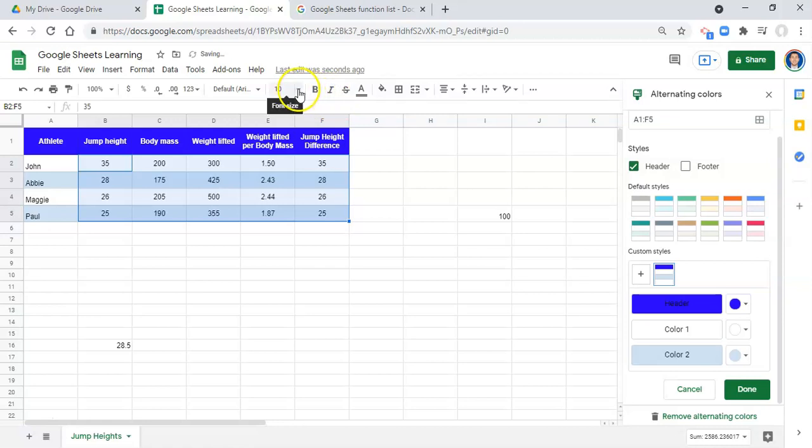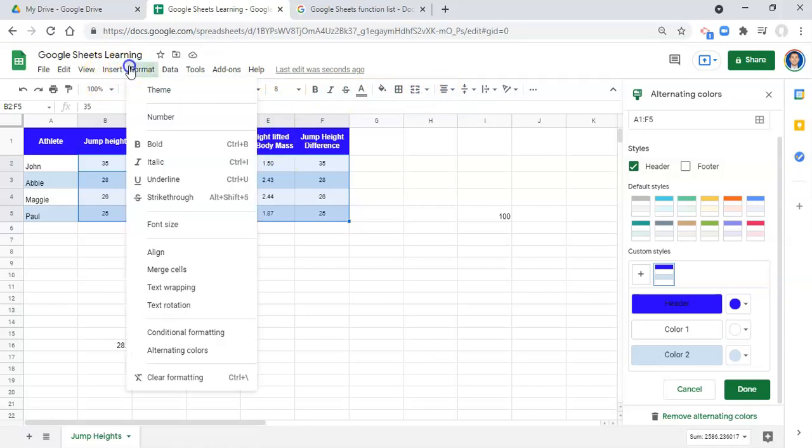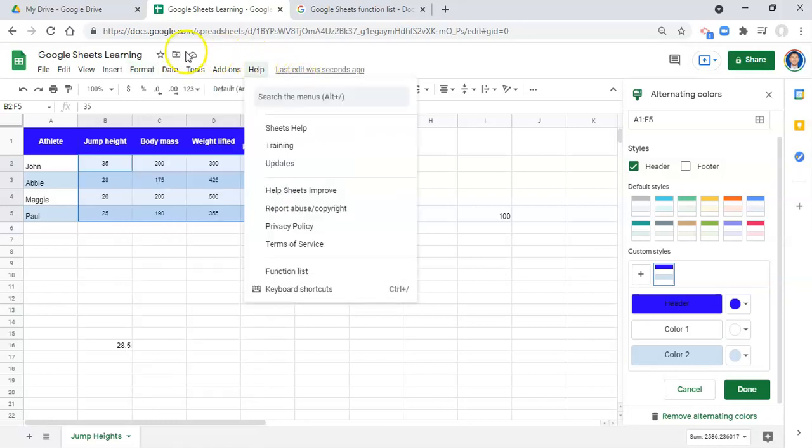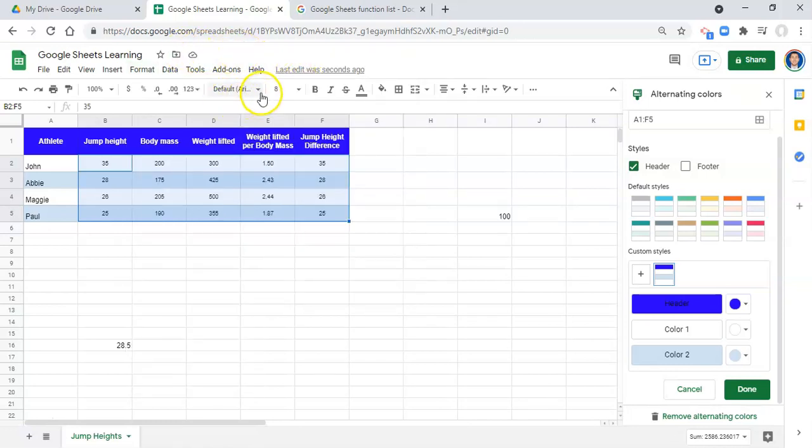Maybe we want this text to be a little bit smaller than it currently is. We can adjust the font size here. All of these options on this top bar, they're all accessible in the format options. We can change the font size from here. We can also change the font.